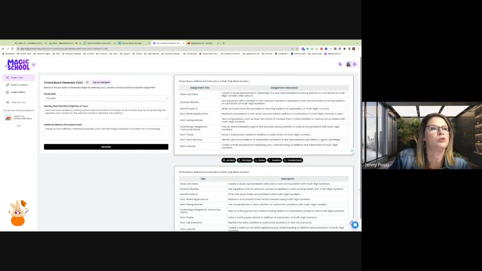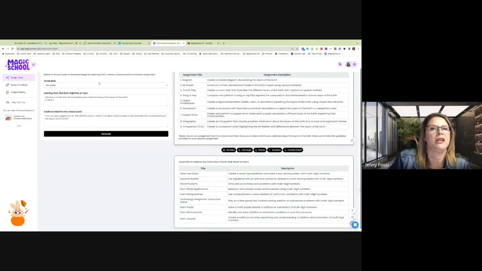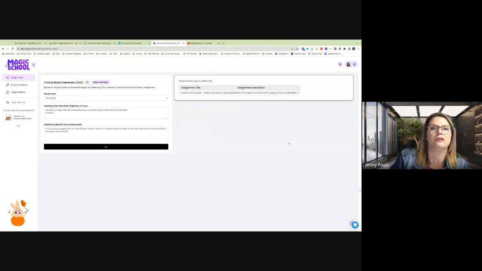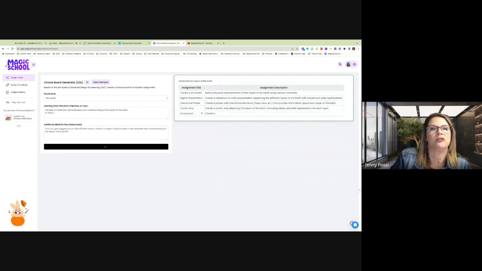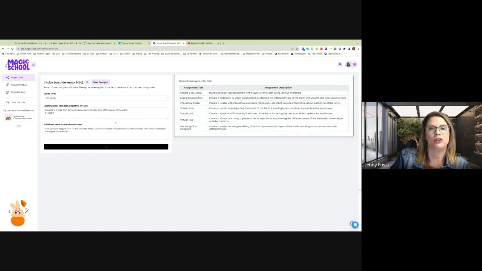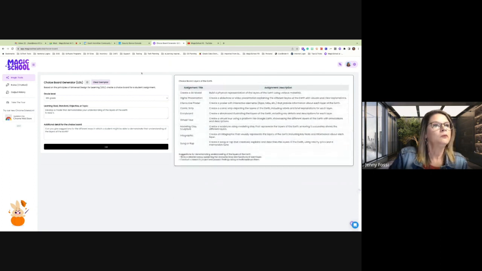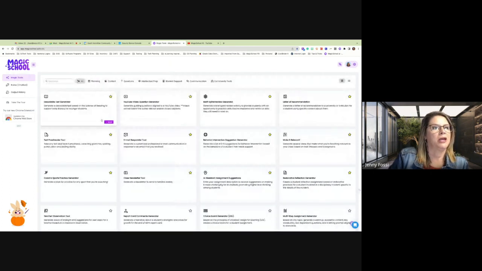So choice board is one tool. From here, notice I can hit the star and favorite the choice board so it shows up at the top of all of my tools that are available. See an exemplar means it'll show you an example. So here's a 6th grade one, and it says develop a model that demonstrates your understanding of the layers of the earth, and it gives you a choice board. So it just gives you an example for you to work with. Okay, back to my Magic tools.